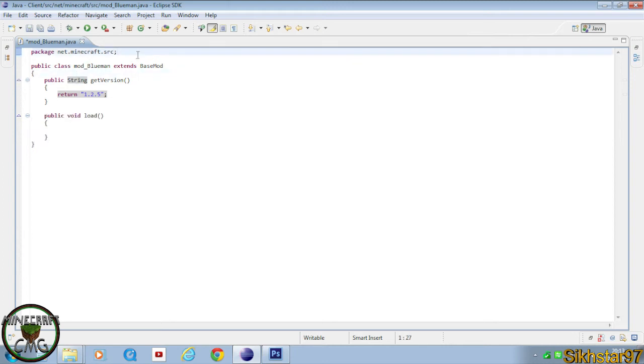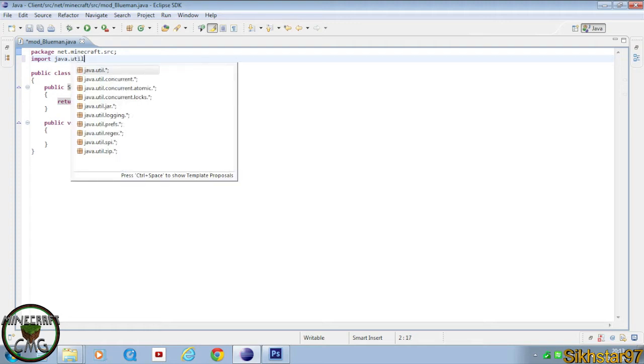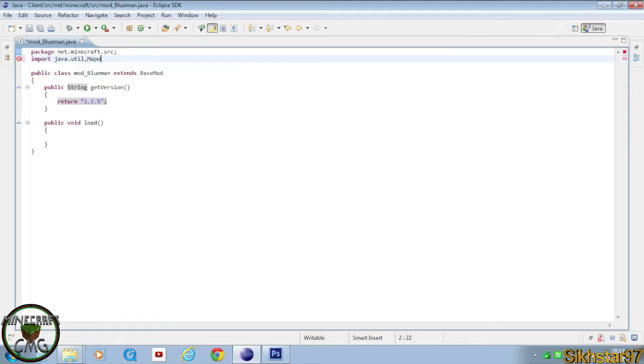But there's one thing we need to add in before we get started, and that's just below package net.minecraft.src, but above this bit here. What we need to put in is import java.util.Map, with a capital M, and that basically imports stuff that we need for, I think, the code for the shape of your mob, so there's no errors. So now we can officially get started.